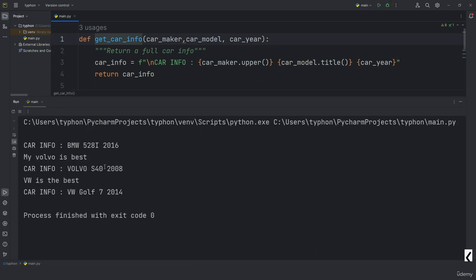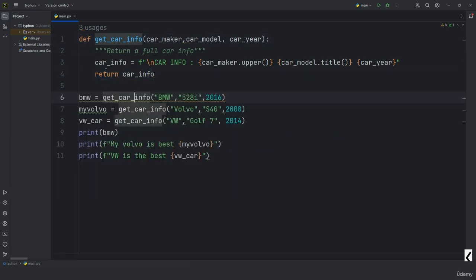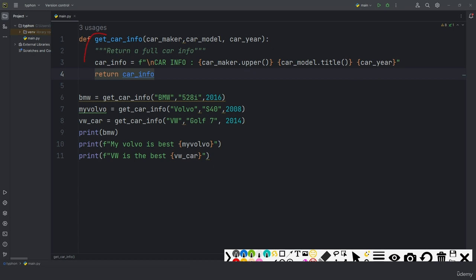Let's try this again. As you can see here, we are using return to get this information from here to here. We are first using get car info, which returns this, and then returns this, and then returns this. And after that we are printing this. At first we didn't use any variables to print the BMW, and after that we added format and entered my Volvo, and then Volkswagen is the best, and after that we entered the formatted info of the Volkswagen car.